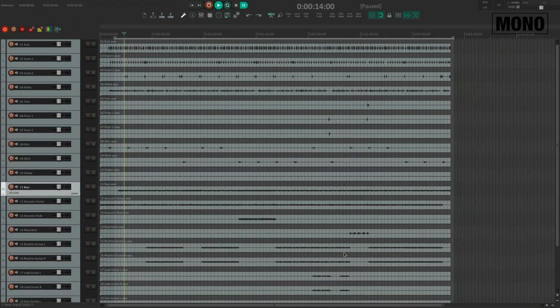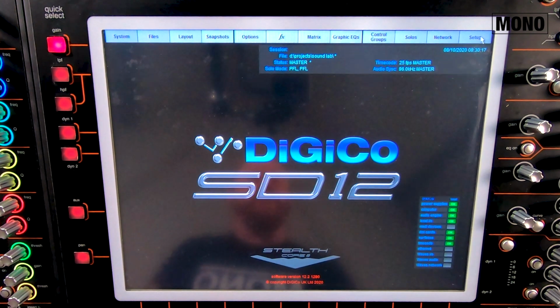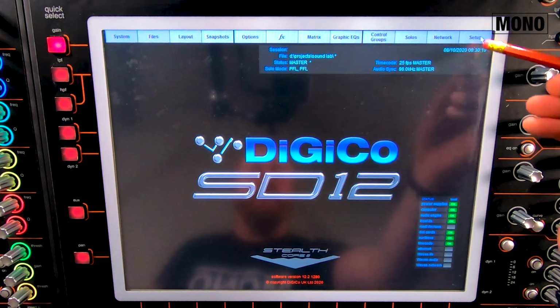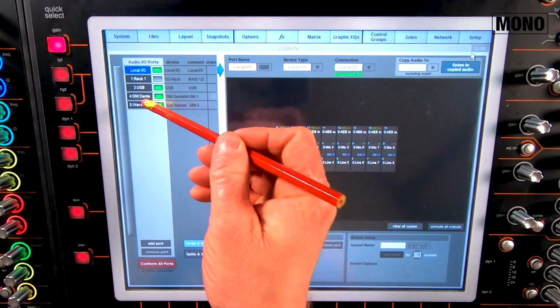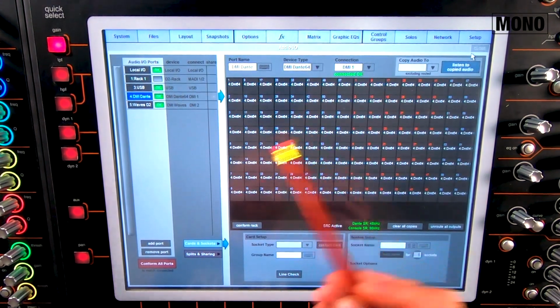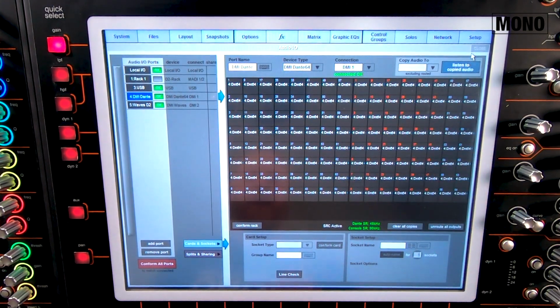Let's have a look at our desk next. Let's have a look at our audio I/O setup first. We press Setup and we press Audio I/O. Here you can see we have a DMI Dante card with 64 inputs and 64 outputs, and we can also see that our sample rate conversion is active.